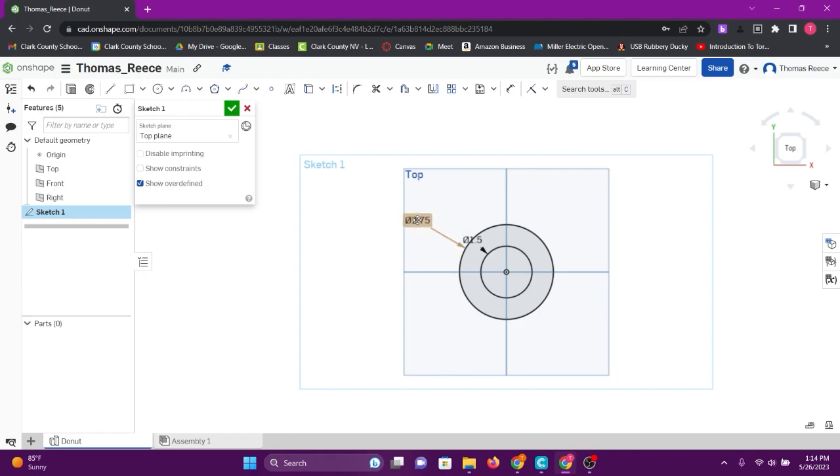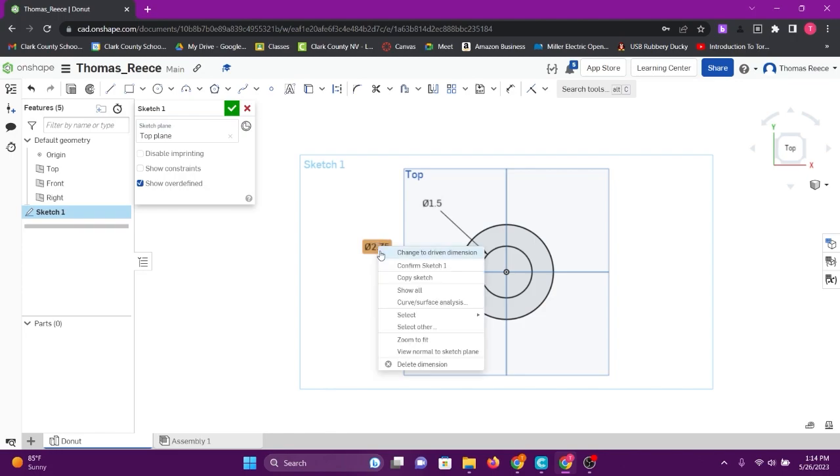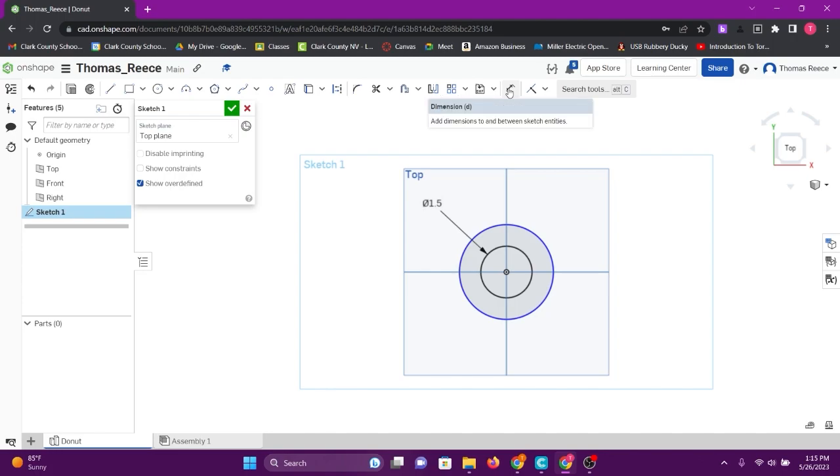Now, let's say that this particular dimension that we called out on here, we forgot to do that. Maybe we hit a button and now we don't have that. I want to show you guys up here, they have the dimension tool. What you can do is click on this dimension tool, hover over this line, click on it, and then pull it out, and now we can type in that same dimension. And there we go. We got it.